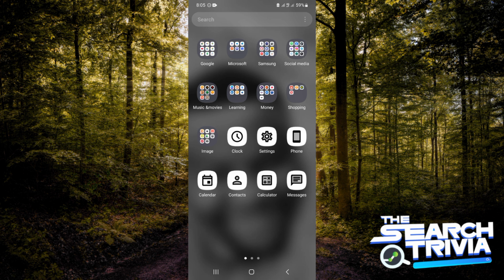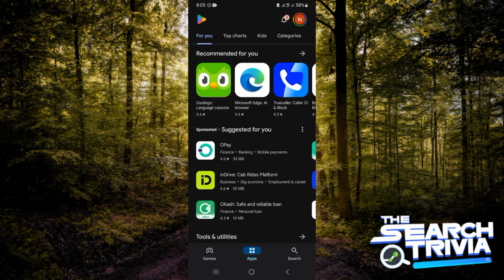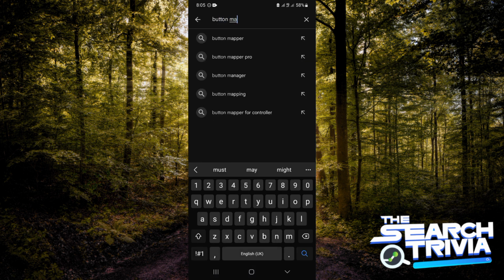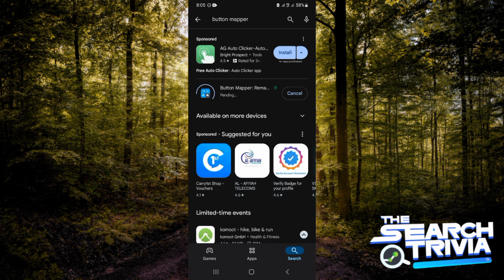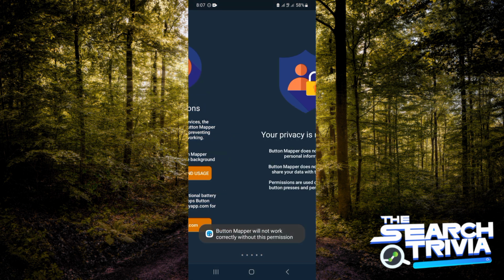Now the first thing you want to do is to head over to your Play Store. Now you want to tap on the search icon at the bottom of your screen, and then guys, you'll be searching for Button Mapper. Now go ahead to install this application, and after installing you want to tap on open. Now this is me just swiping through so that we can get started.